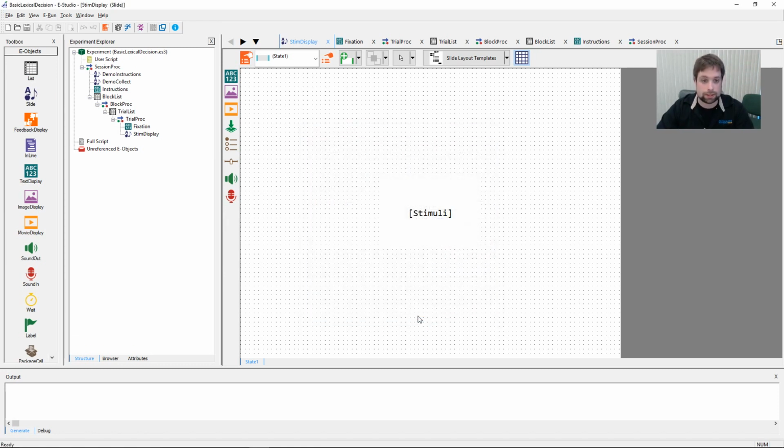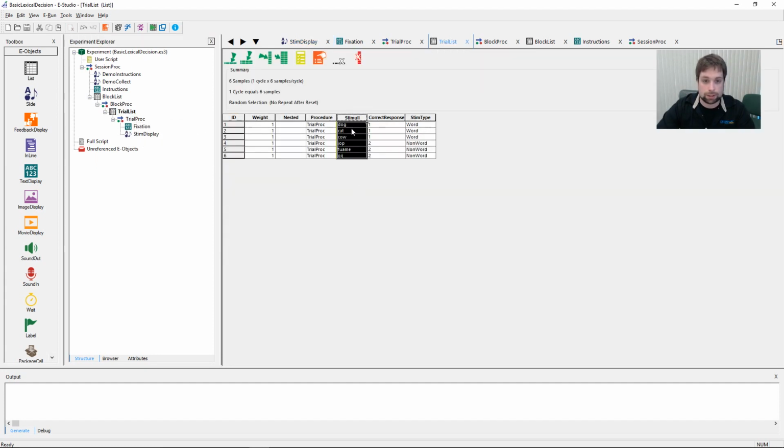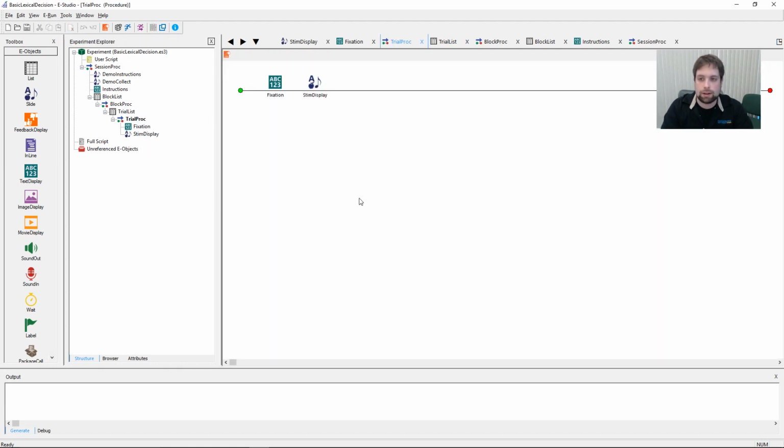And I'm done. That's all I need to do for this slide. Now it's going to show all of these words and non-words, and it's going to have the associated correct response. And in my data file, I'm going to be able to parse whether it was a word or non-word presented per trial. Now the last thing I want to do is give participants visual feedback.